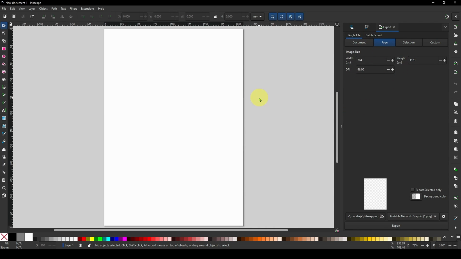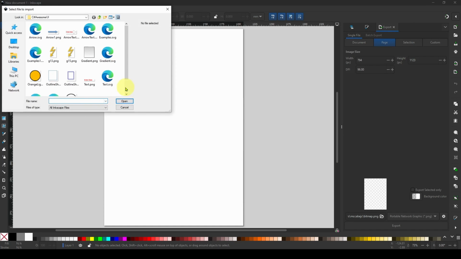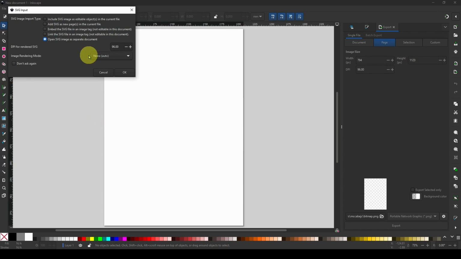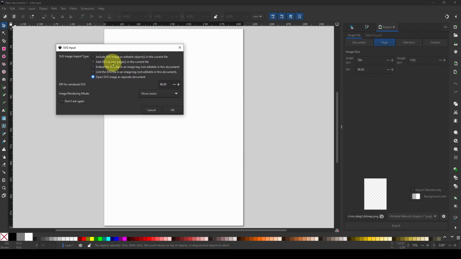And what we want to do is import that SVG we saved from LibreOffice Draw. So we're going to go to File, Import, and we're going to go to the SVG we saved, which was untitled, and select Open. And it's going to give us this dialog. And what we want to do is make sure that we open SVG image as a separate document.